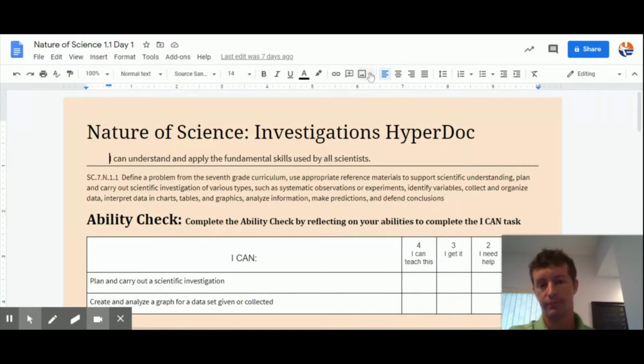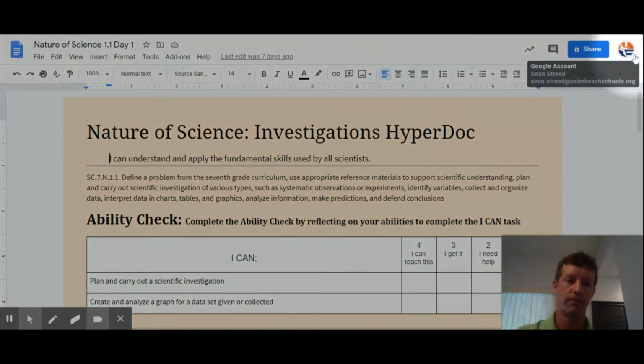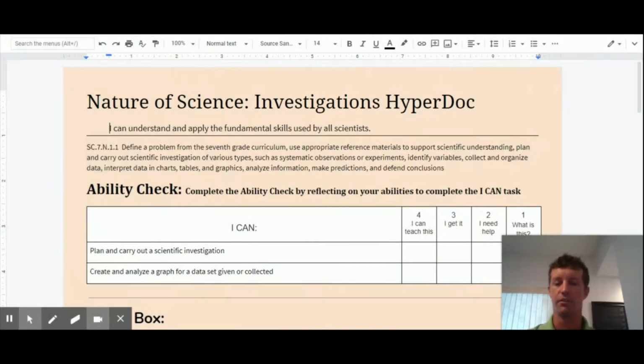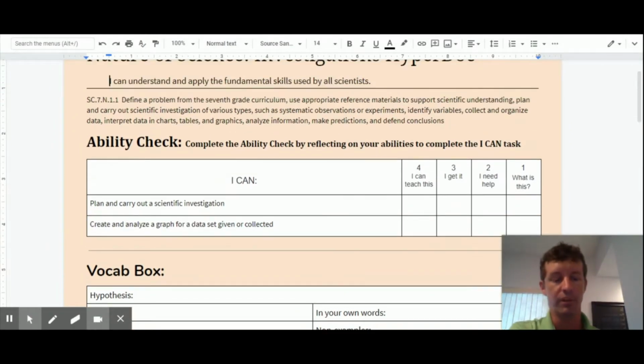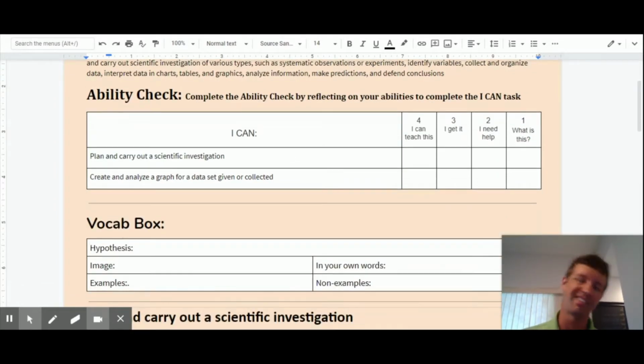Another thing I like to do to make things a little bit easier, this button over here, minimize the screen so I got more room to work. So ability checks are the first thing you're going to do when you're looking at the assignment. Basically, how are you feeling about the assignment? Can you carry out a scientific investigation? Yes. Or no, you have no idea. You've never heard that before. Can you create a graph? I can't create a graph. So you just fill in what you think is important. Okay. So that's step 1 and 2.